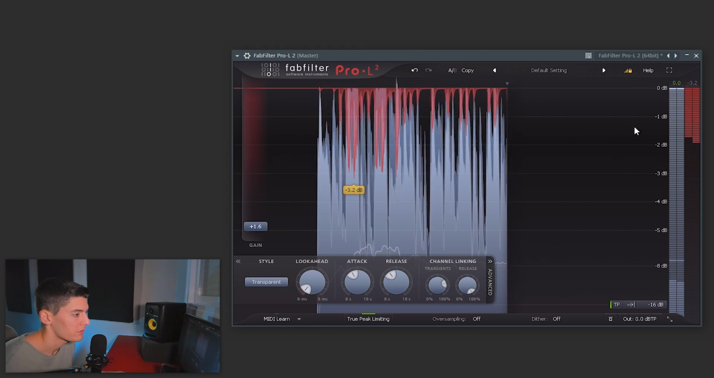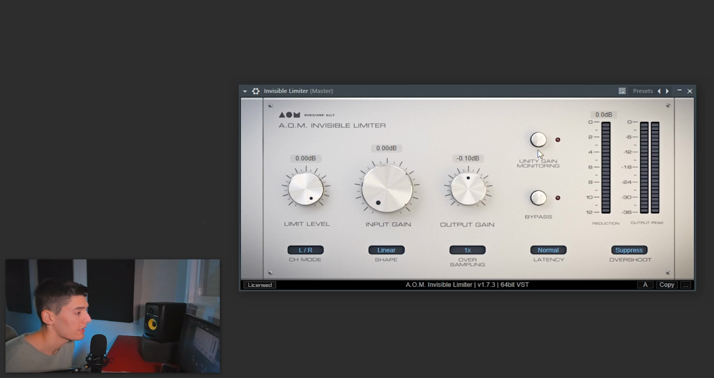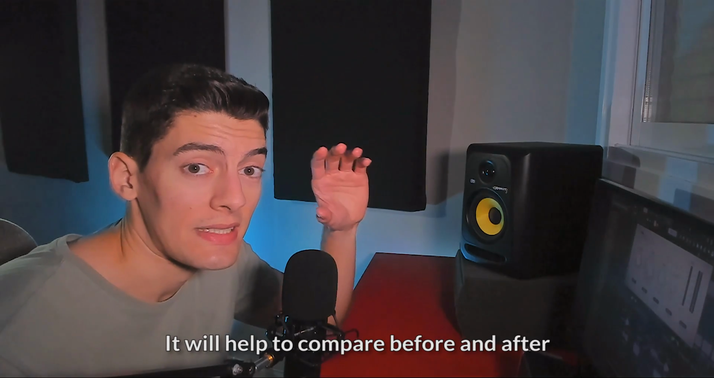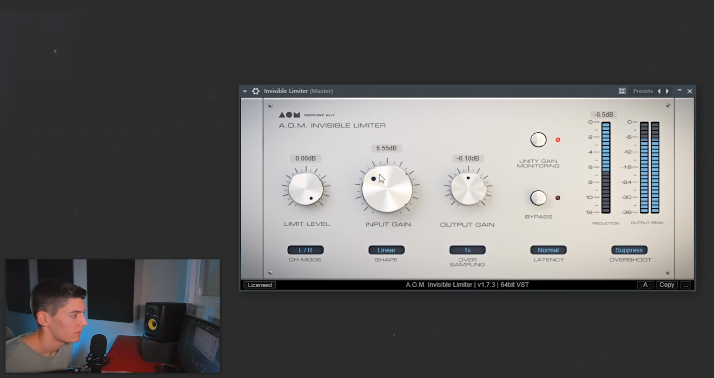I usually go to -2, something like this. And on the Invisible Limiter, the first thing I do is click here, so this way we stay with the same volume even if we boost it. Here it distorts, let's come back a little bit. Something like this is good, and just now disable this and you have your mastering.